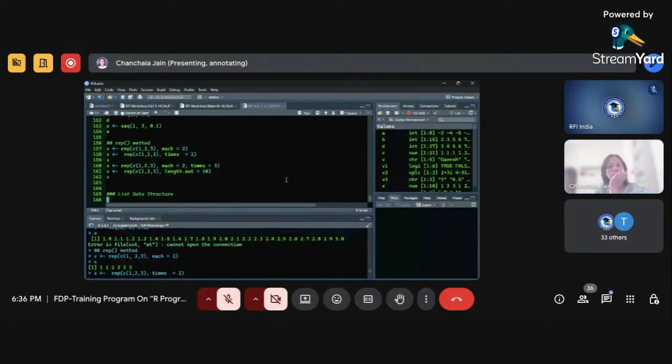Madam, sorry, I'm not getting what the use of length dot out 10 is. You can understand this: we want to create a vector with 3 elements, right? But the length of the vector should be 10. So these 3 elements will be repeated to meet the length of 10. That way you can see in the output we are getting 1, 2, 3, 1, 2, 3, 1, 2, 3, and 1. Clear, sir? I'll just run it and check. Okay.